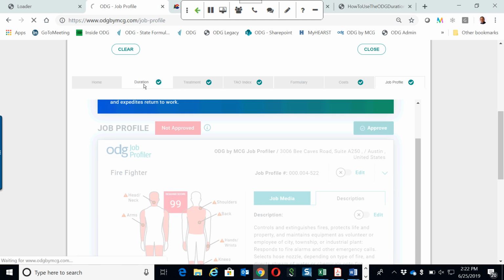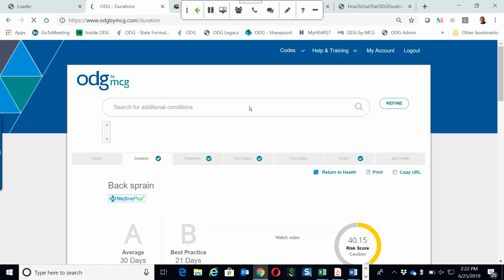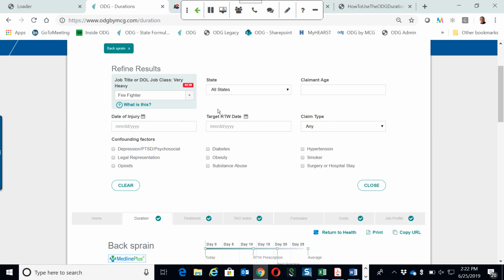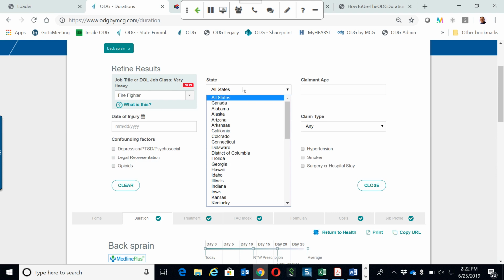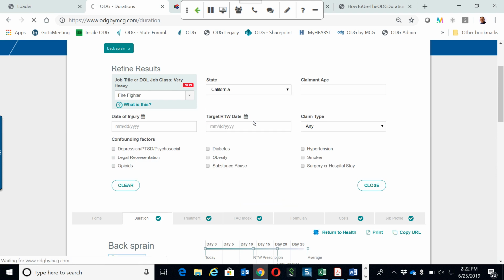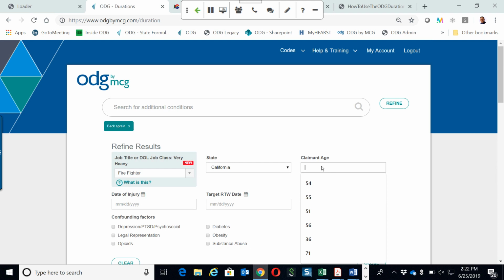Now, going back to the durations tab, the other major piece, well, let's keep going down this road, if you will. The next thing beyond the job title is the state of injury or the benefit state, depending on where you're at. I'll go ahead and, for this case, put California. Let's say the claimant's age is 55. Now, for the date of injury, of course, that's not going to impact durations, but it does help you get a target return to work date. What it's doing is taking the date of injury, adding the number of days for best practice, and giving you a target return to work date, something for you to have a goal and something for you to shoot for.